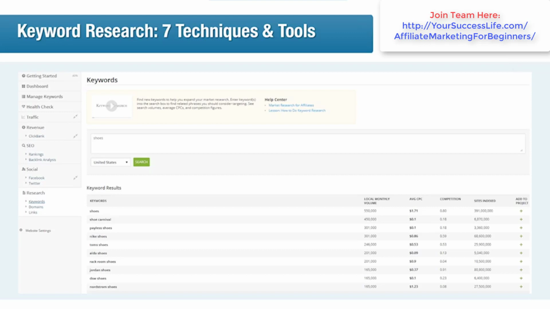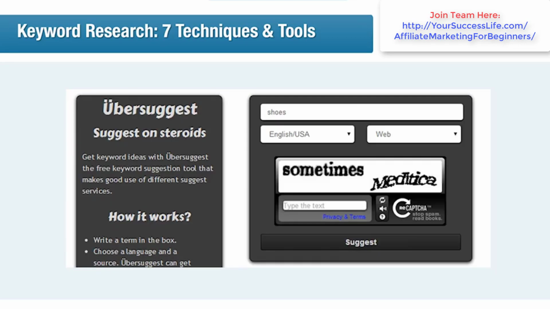In this example, I'm entering shoes, making sure the relevant country is selected, and then clicking search to get all these results. Now keep an eye on that first column after the results, local monthly volume, to see which ones are most sought after. If there is a low number of monthly searches, that keyword might not be worth your time. It's a similar process with Ubersuggest.